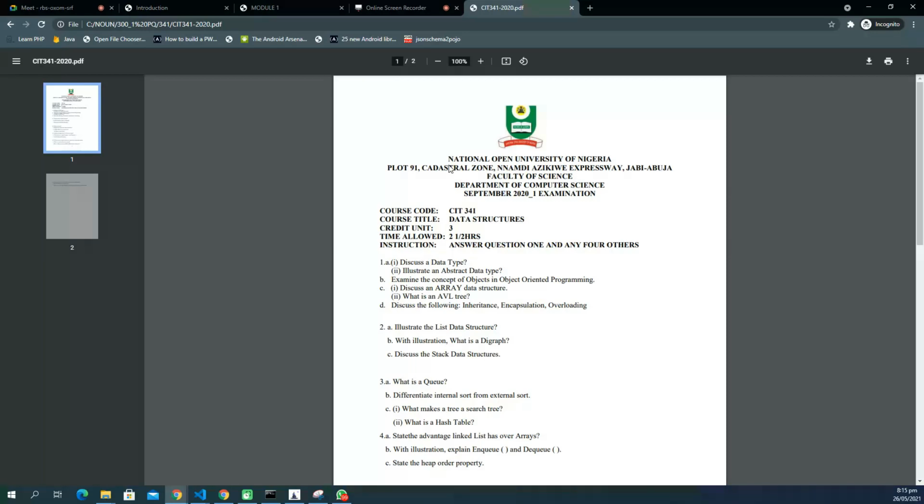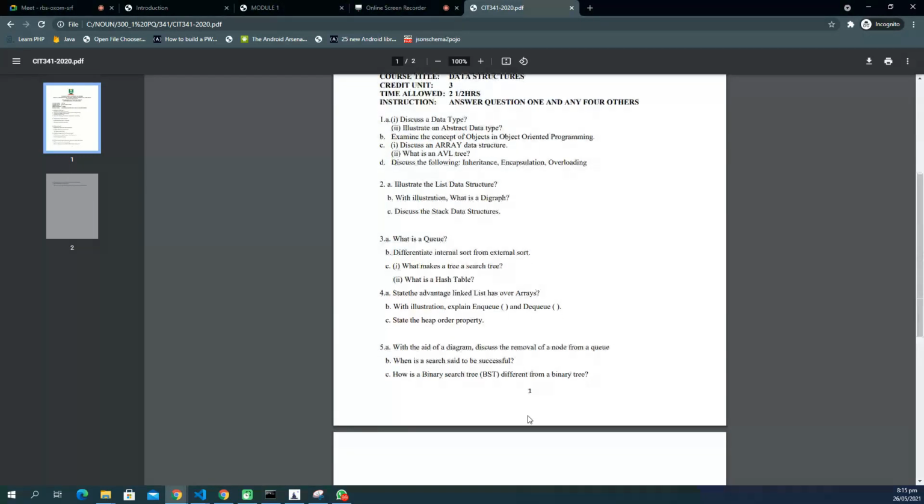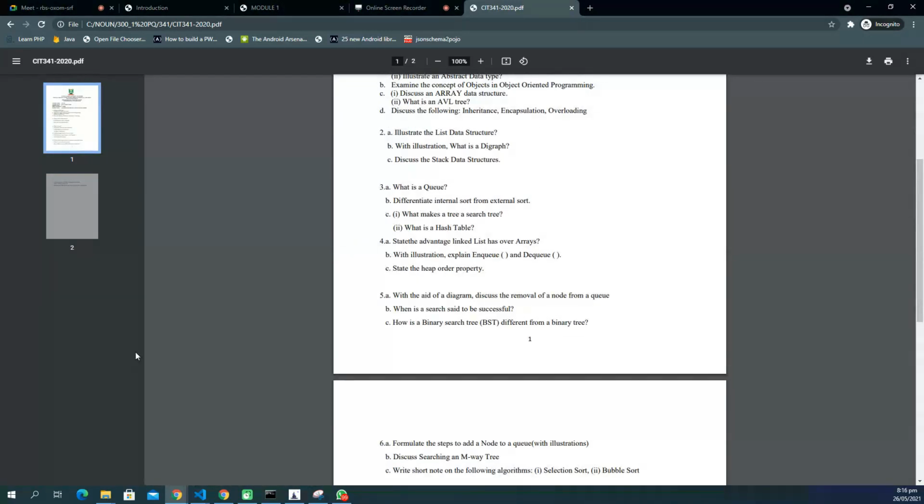All right. Our first question here is telling us to discuss a data type. So that is going to bring us to the question, what is a data type? According to what I have written down, a data type refers to a defined kind of data that is a set of possible values and basic operations on those values.